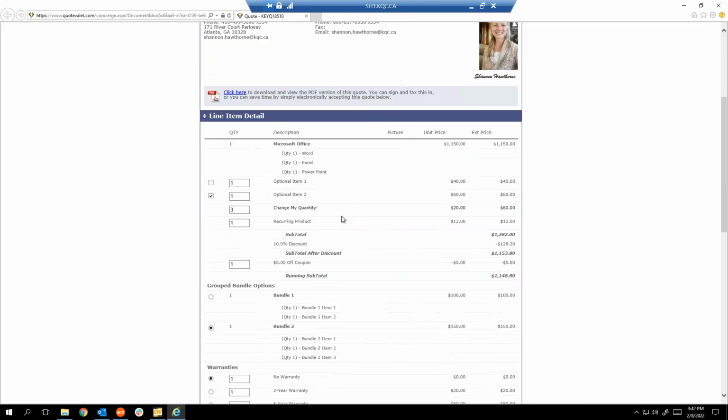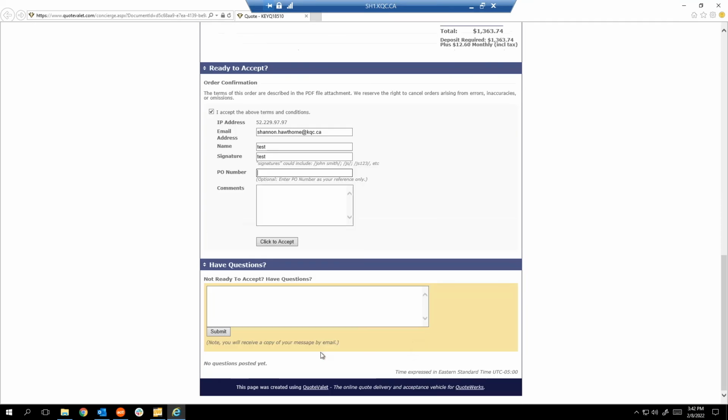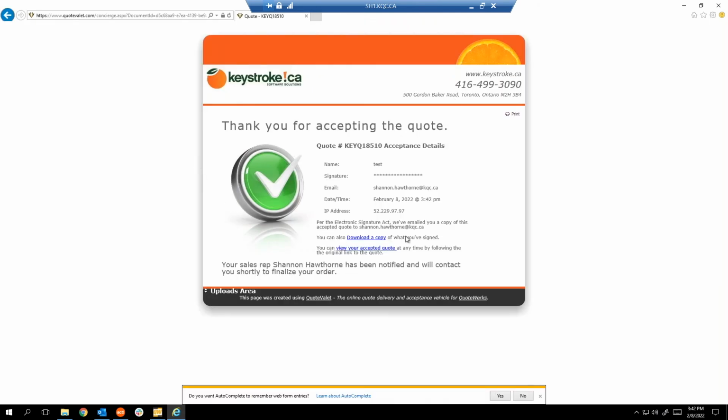Quick re-upload to Quote Valet and quick preview. The little yellow arrow right there. Okay, so now I should be able to accept. Open the window. There we go. Thank you for accepting a quote. You couldn't do it before because it was requiring the customer to select a payment option. Oh, okay, that's it.